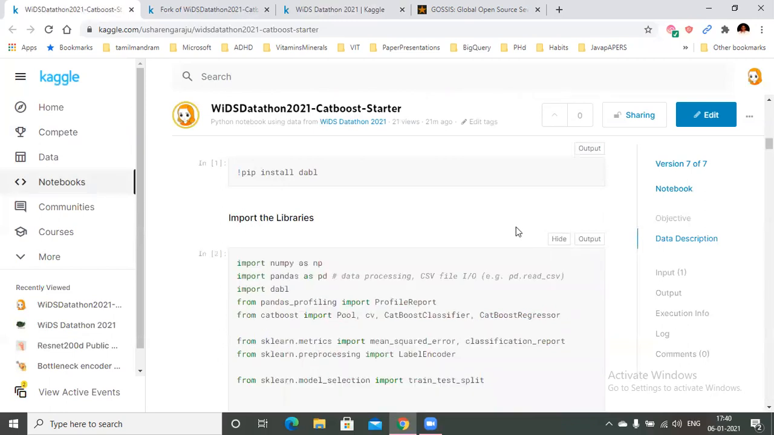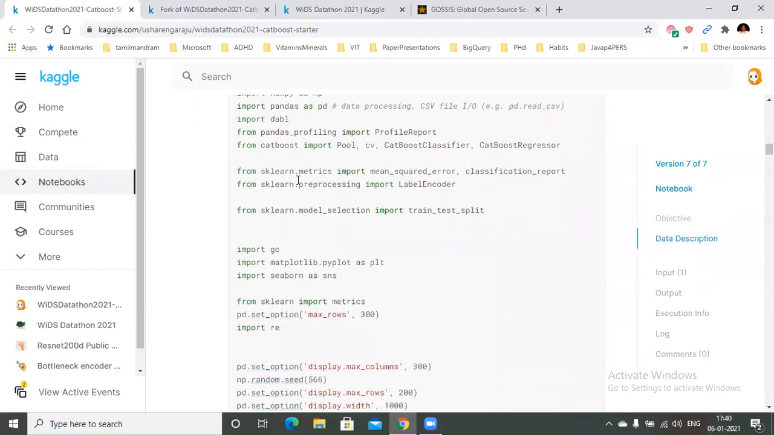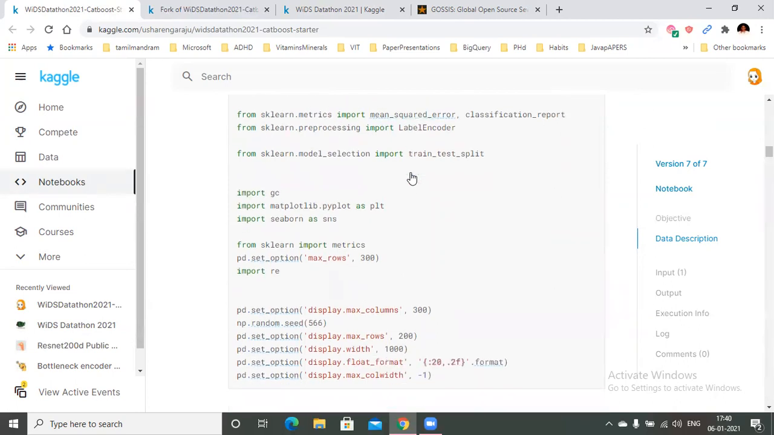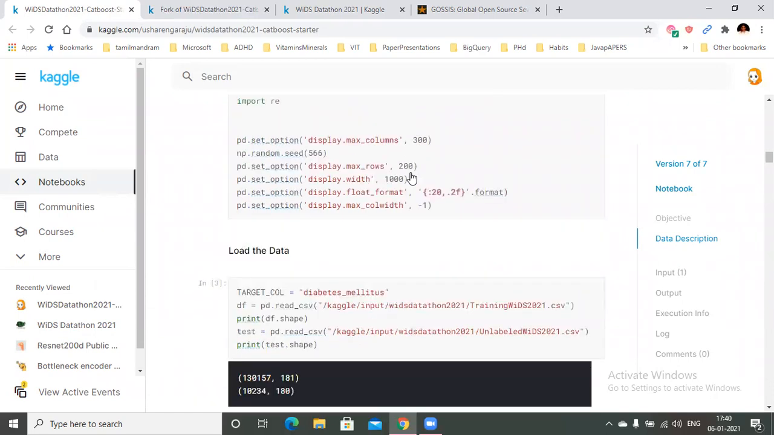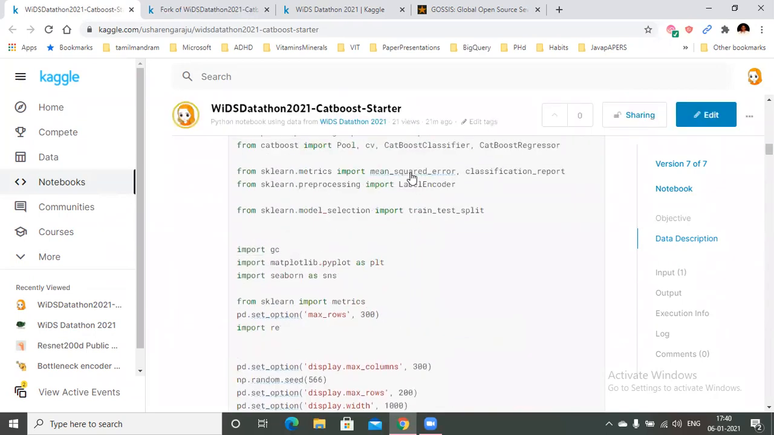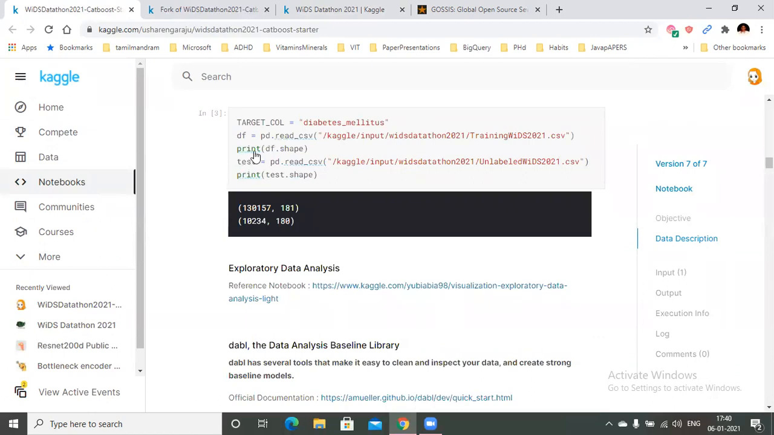So here I'm importing all my important libraries like Pandas, NumPy, Pandas profiling. I'm going to use the CatBoost library and the sklearn packages, and also matplotlib, seaborn, and everything you need for further processing. I'm importing my training data, target training and test data set using the pandas DataFrame read CSV method.